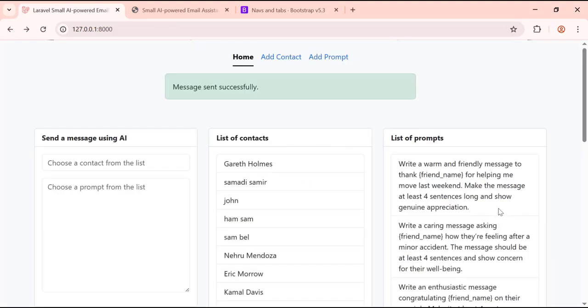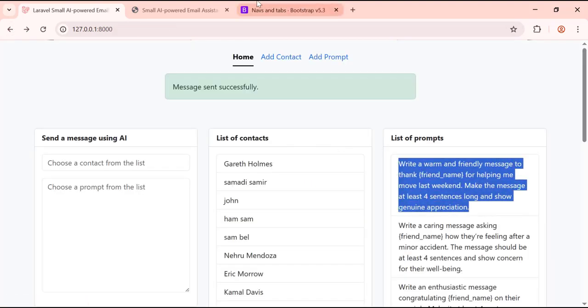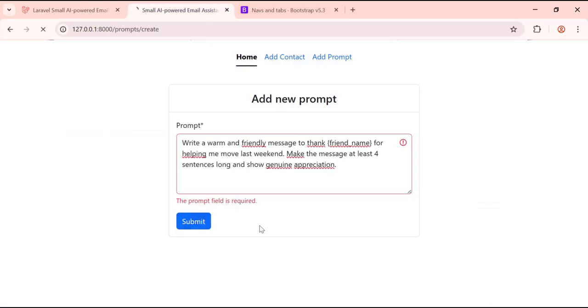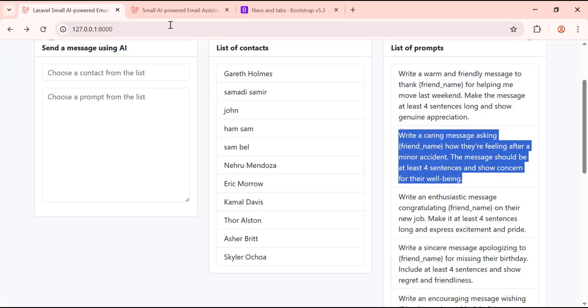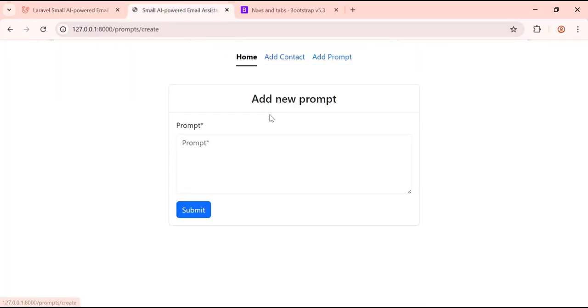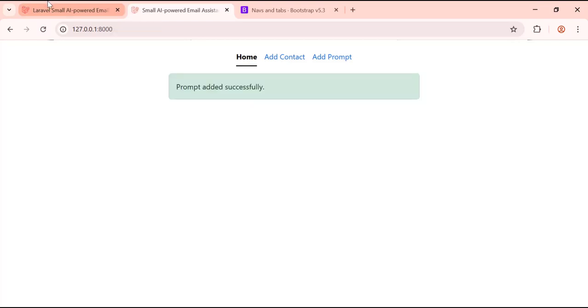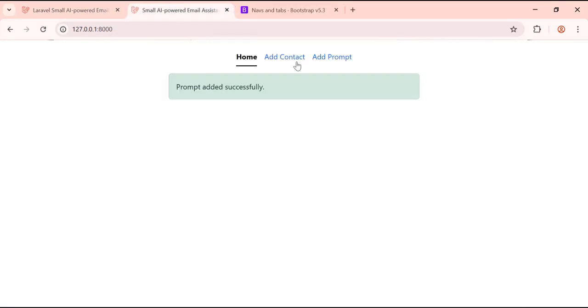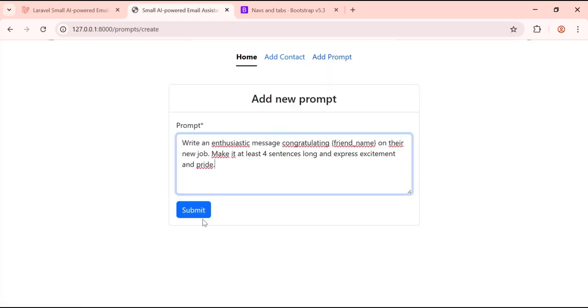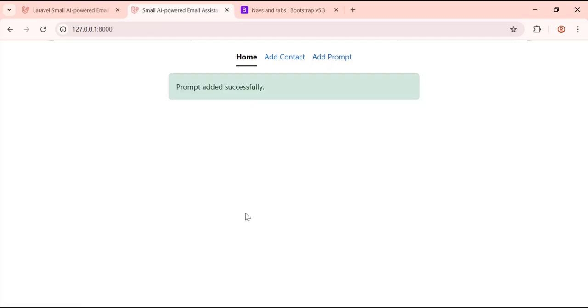So let's go back. We need to copy this one that we have here, or let's add them all. And as I told you, I will include these prompts inside our source code. Okay, so now I will add them one by one.